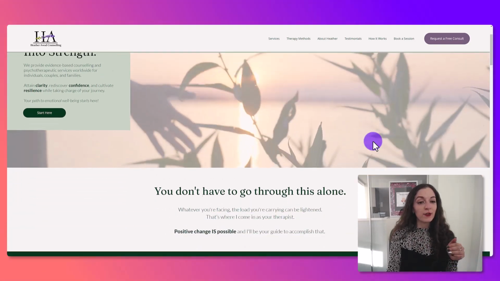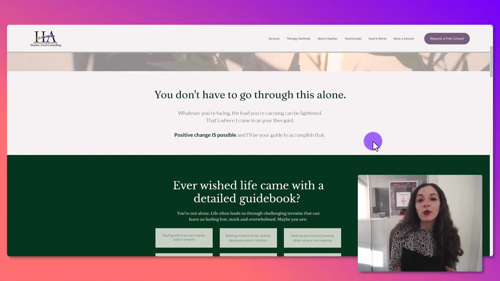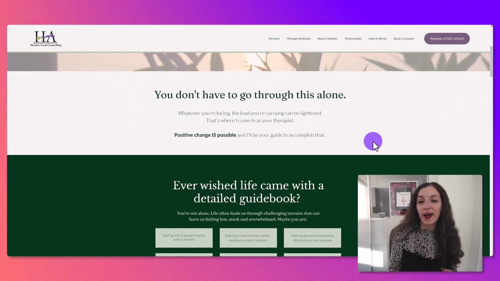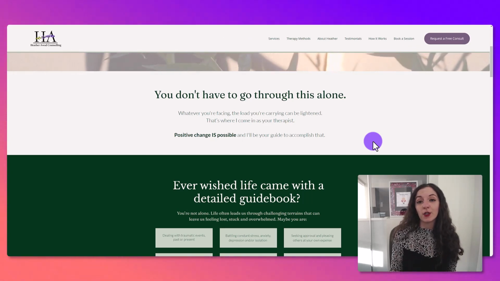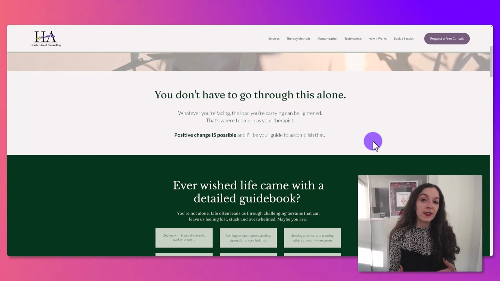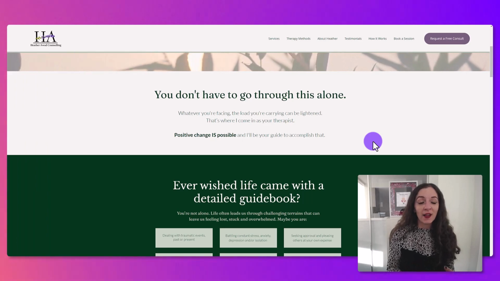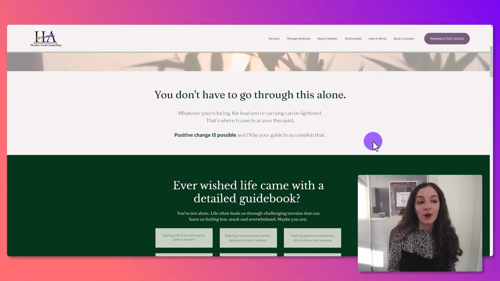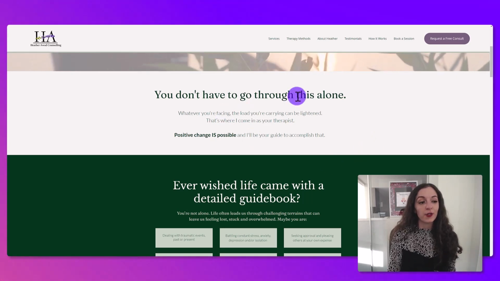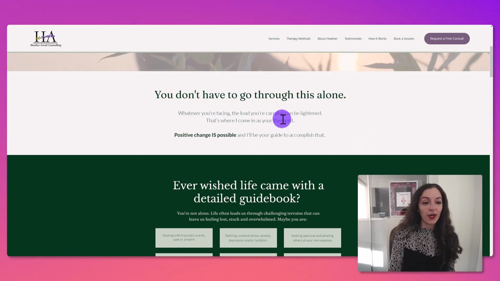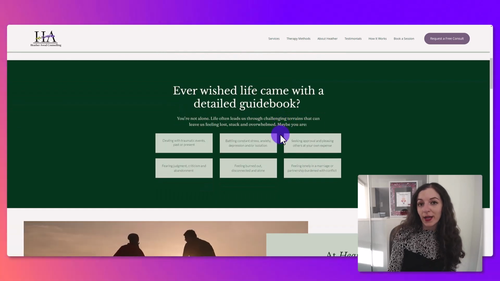Next thing you want to do underneath that hero section is really call out to who you work with. What I mean by that is really identifying with the pain points of that person that you can help, because you want someone to read this and feel like, yes, I'm in that space. Yes, I have those challenges right now and I do need help. So with this text, you can see here, you don't have to go through this alone. Whatever you're facing, the load you're carrying can be lightened. And it's really empathizing with where they're at right now in their life.